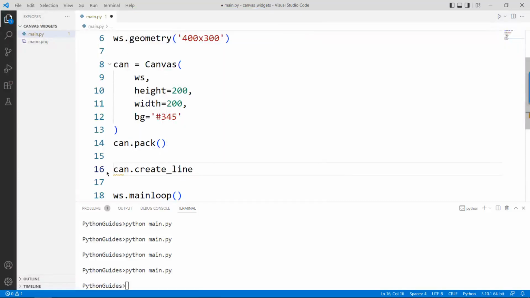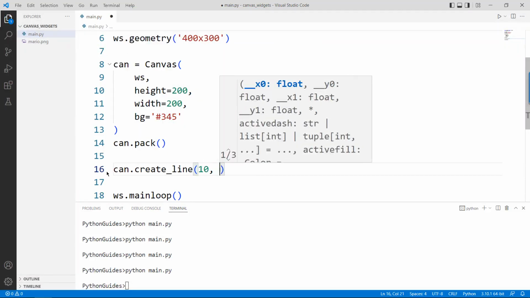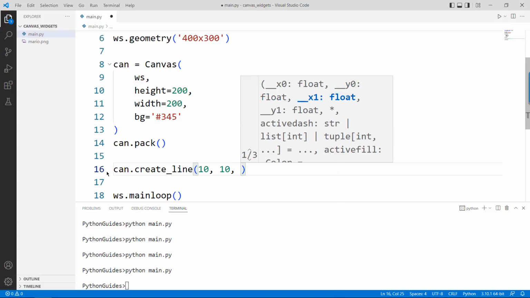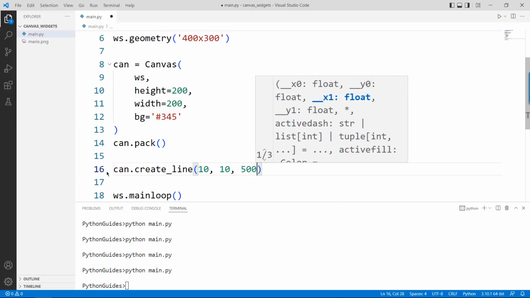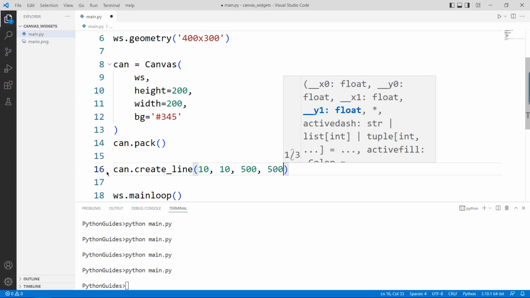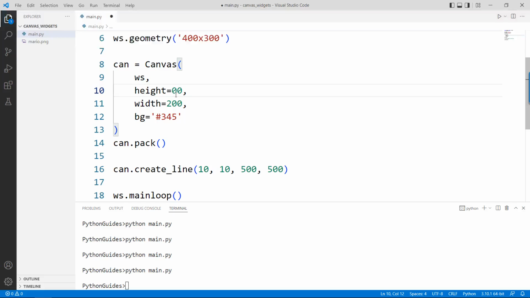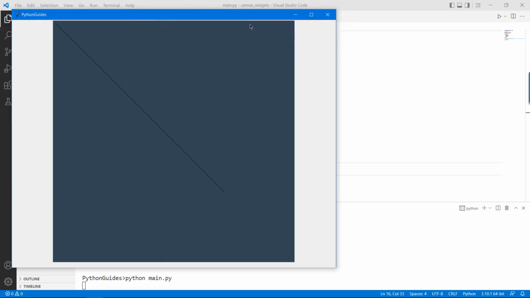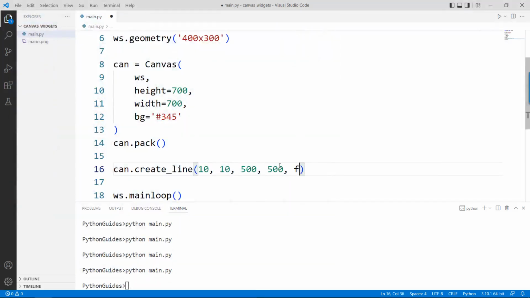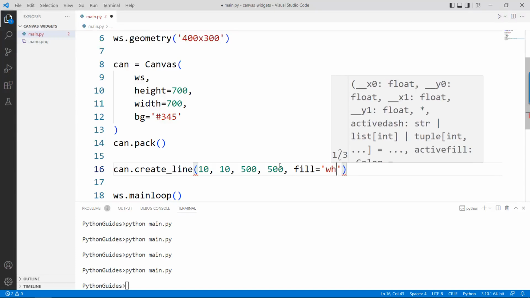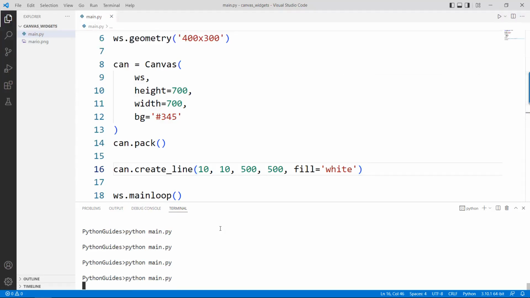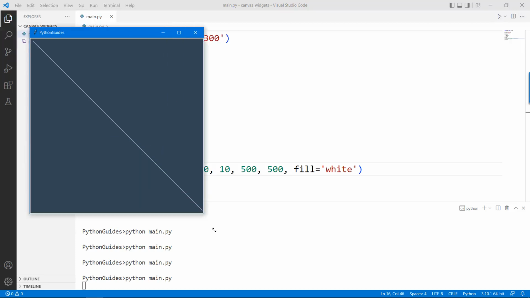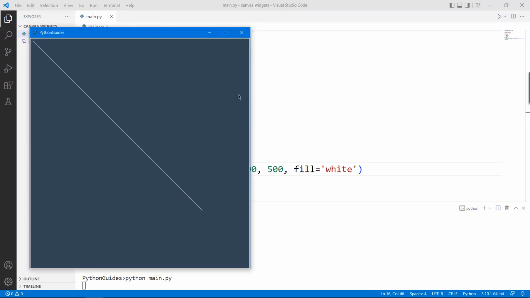Can.create line and then 10. Now we have to provide the size of the line, so let's give it 500 over here and 500. But since the size of the canvas is not 500, let's make it 700 and 700. Okay, so this is how you can see that it's a single line. Let me give it a fill as well. Fill equals to white. The line is white colored now, and you can see it's a simple line.